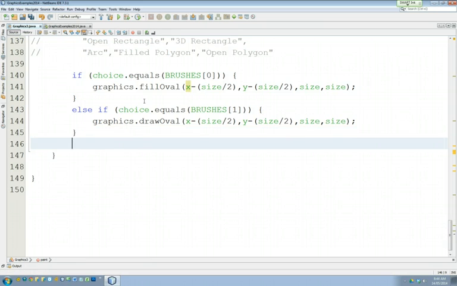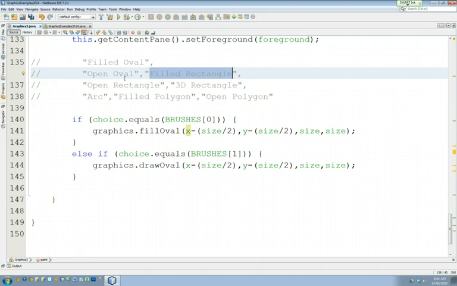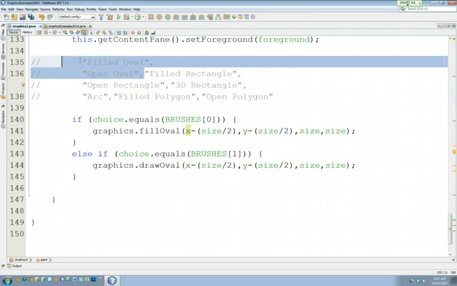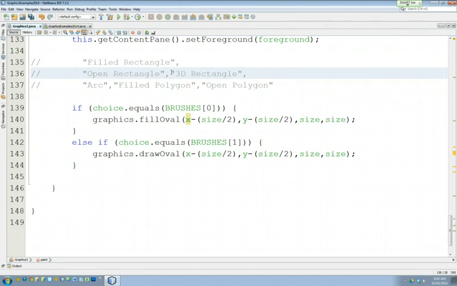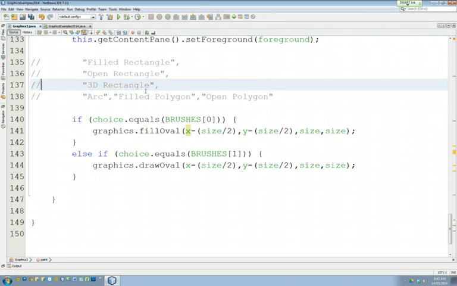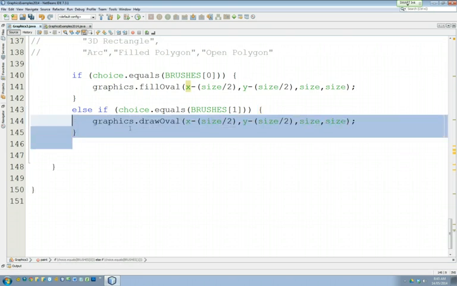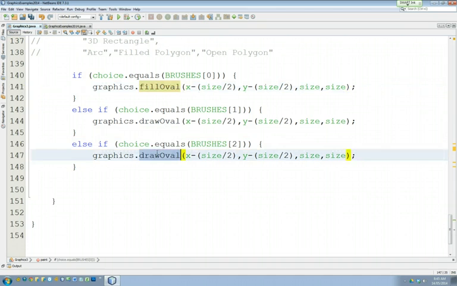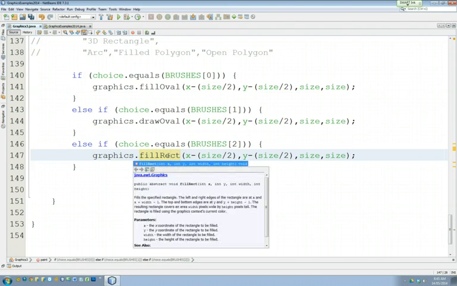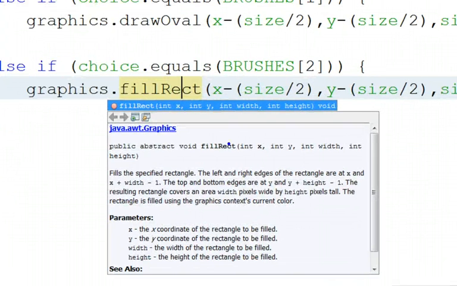Now we're going to do the exact same thing with the next two brushes, which is the filled rectangle and the open rectangle. So now the ovals are done. We'll do filled rectangle and open rectangle next. And again, they work basically the same way. So I'm just going to copy and paste, move this to brush two, and instead of fill oval, the method is fill rect. So they shortened rectangle to just fill rect, R-E-C-T. But you can see that the parameters are the same, X, Y, width, height.